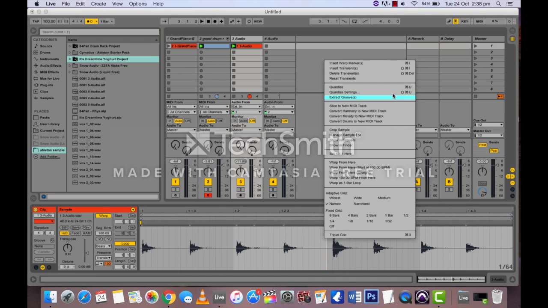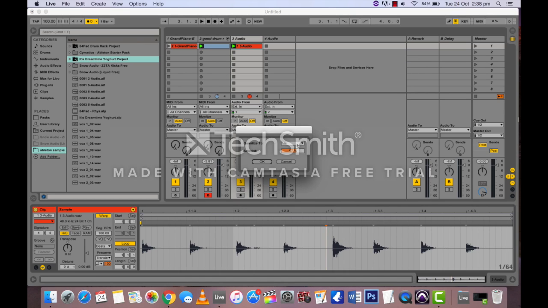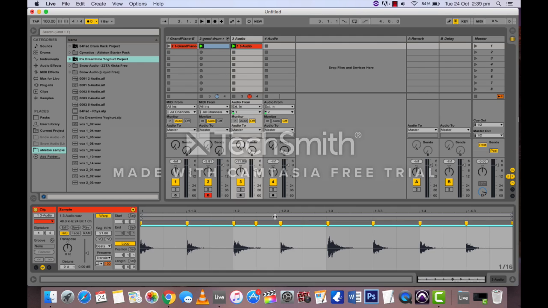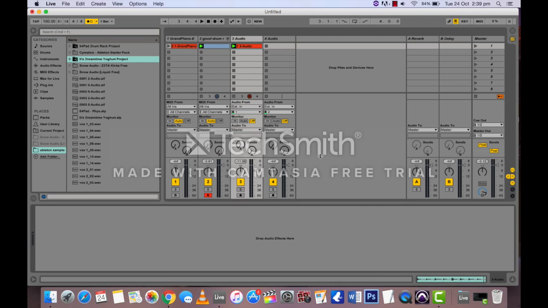and maybe quantize it, but not heaps. 16th notes work, quantize 16ths, and go 80% and 78%. I'll just bring it a bit more tighter. Okay, so that's that. And we'll just quickly add reverb and delay on to make it a bit more ambient.